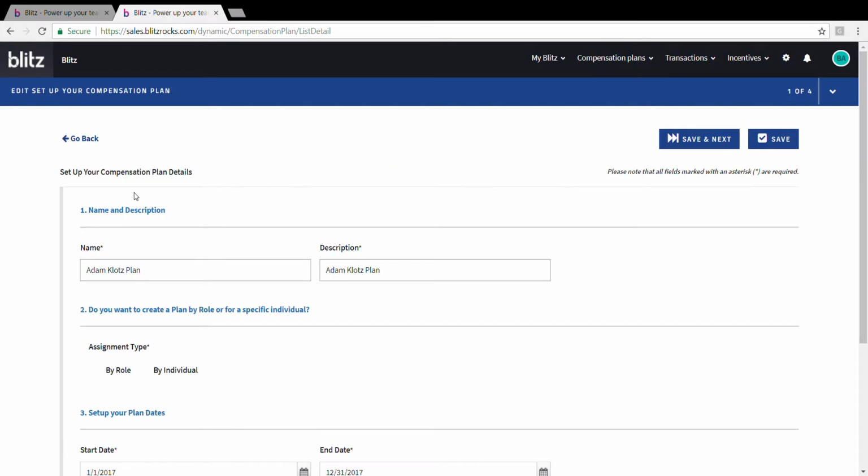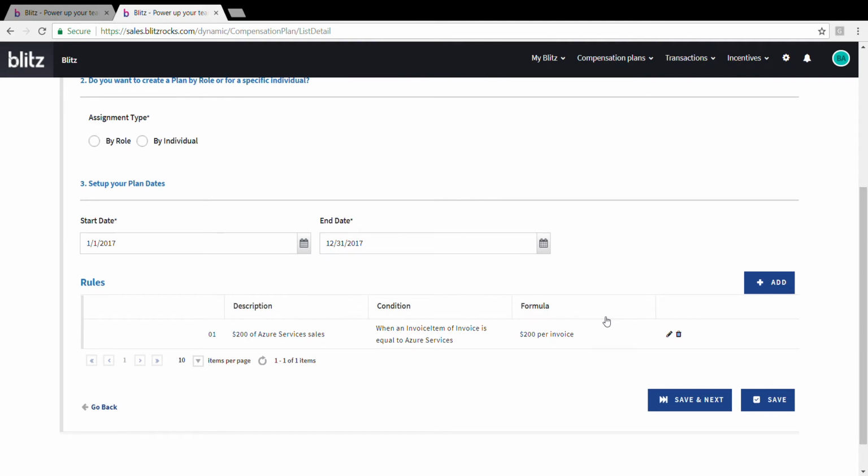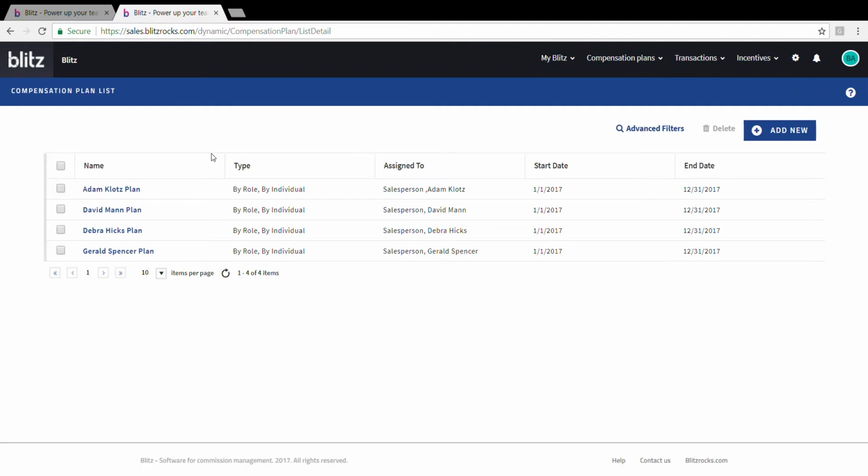Now, if I decide to manage any of these plans or to create a new plan, I can create these by selecting different date ranges, and I can also manage the rules and formulas that are going to lead these compensation plans. In this case, I'm offering a set price, $200 per invoice process for a specific product. In Blitz, we can manage any different rule or formula that you handle in your business.